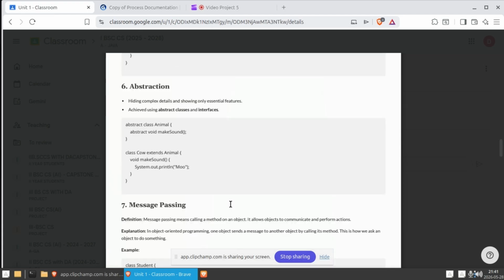Okay, so another example for polymorphism: same person, different roles. That's all, right?